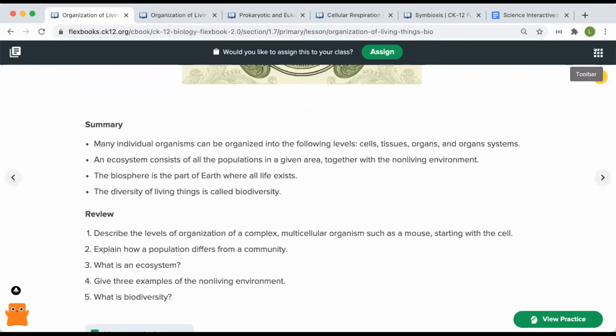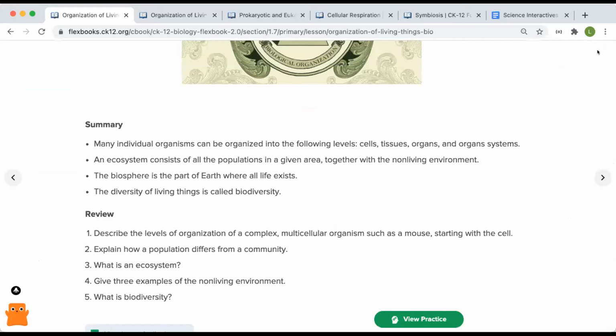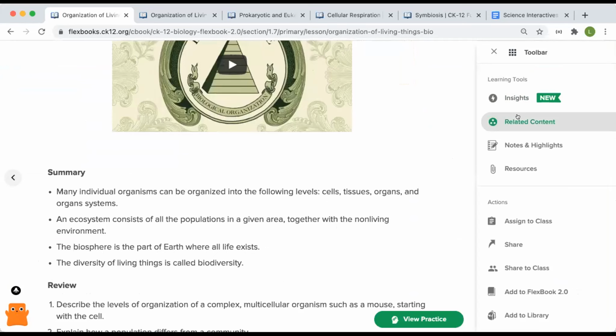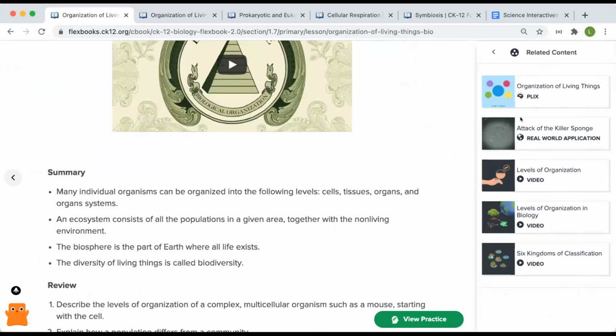In the top right corner here is our toolbar. This is where you can access the related content. So those other ways to learn that we just saw in the start page can also be accessed directly from the lesson itself, those Plickers, the real world application and videos that may be available for that concept.